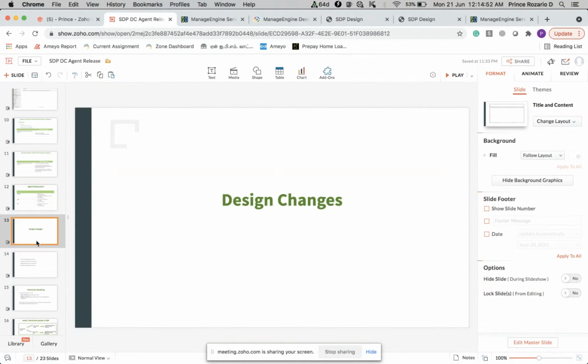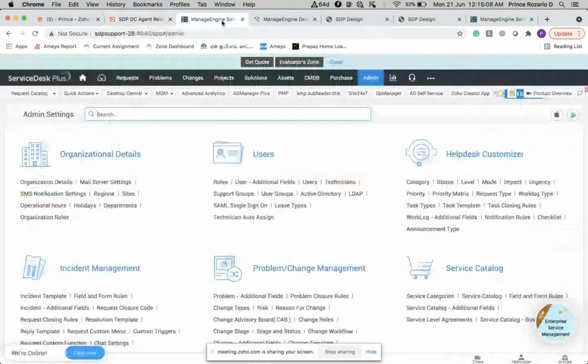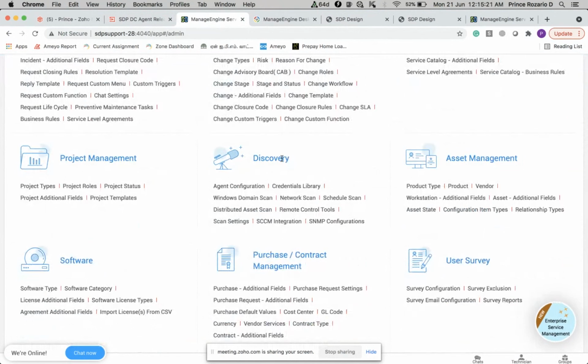Design changes. This particular feature, now that it is in the application, brings in a few user interface changes as well, and there are certain changes happening in the backend as well. Let's see the UI changes first. Under the admin option, you've been used to seeing something called the Windows agent configuration. That option is now changed to agent configuration. So under discovery, you'll see agent configuration.